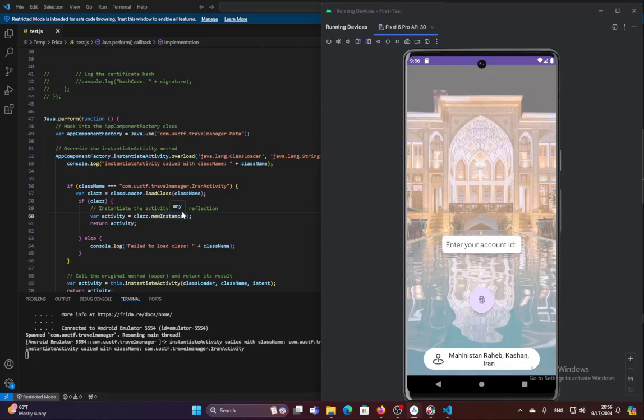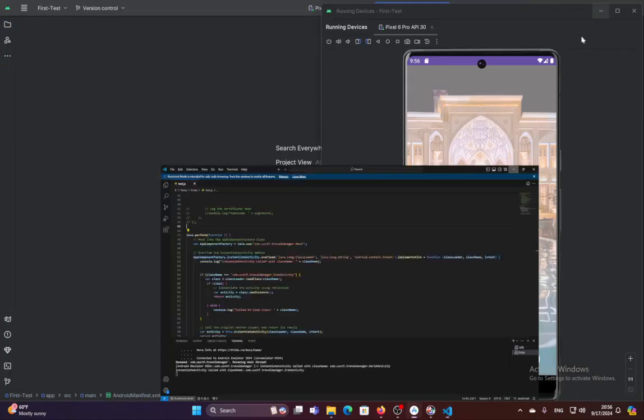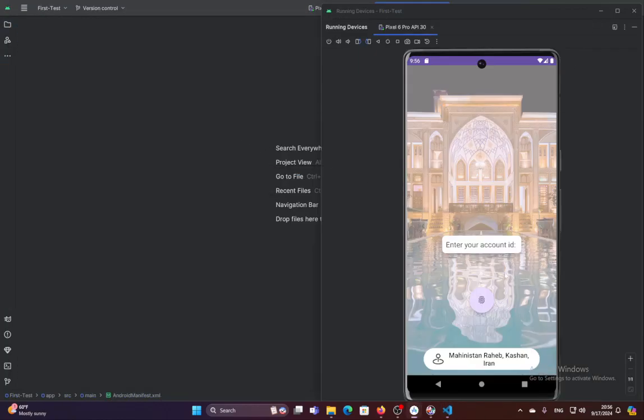Okay, let's continue our investigation of this APK. In this page, it states enter your account ID, and it has a button, and this part is just a text, not important. We're going to click on this and see what happens. As you can see, when we click on this, it initializes a counter. It starts from 5 and comes down.